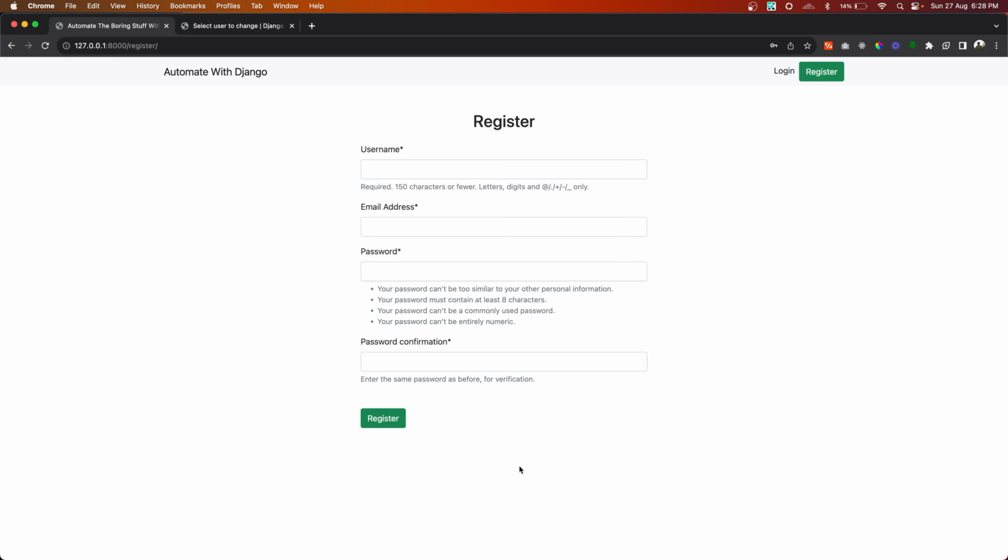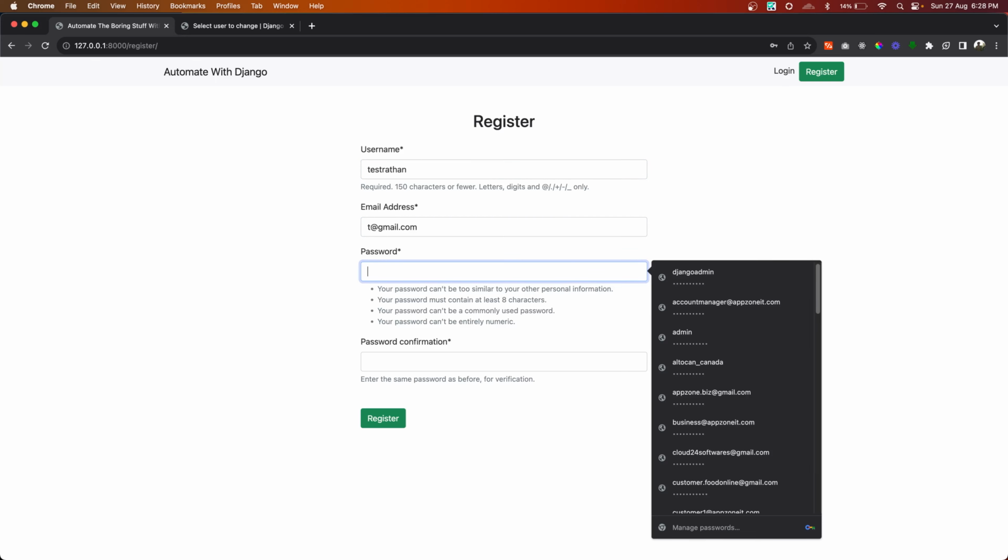Okay, we are done with the registration functionality, but one thing I noticed here, the success message did not disappear after 5 seconds. It was supposed to disappear after 5 seconds, but for some reason it did not work. So if you want to see that again, I'll say test Ratan, t@gmail.com, and put some strong password.